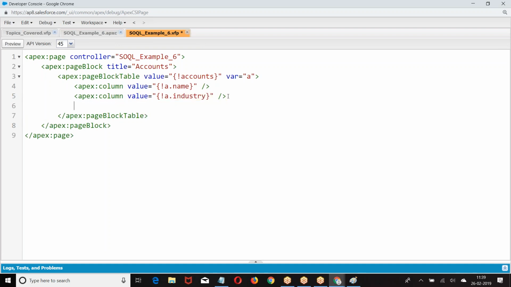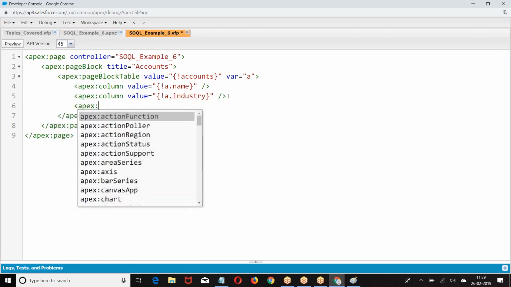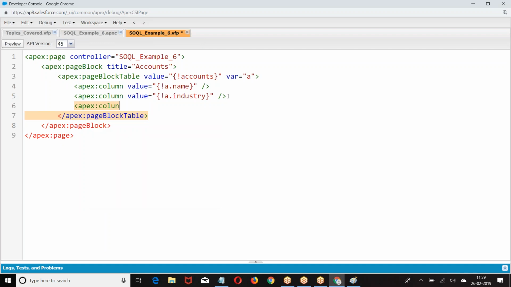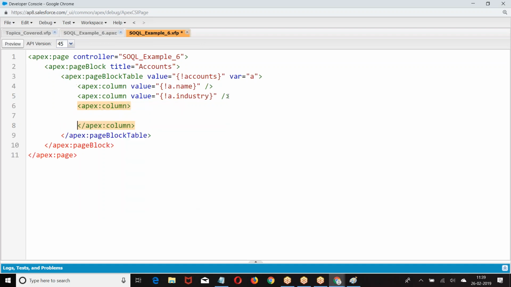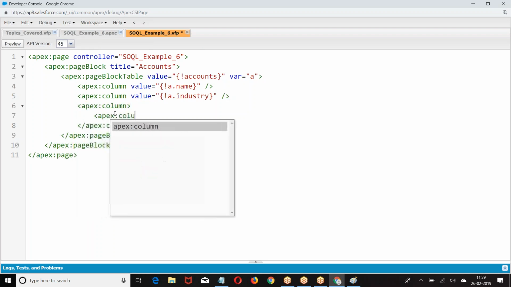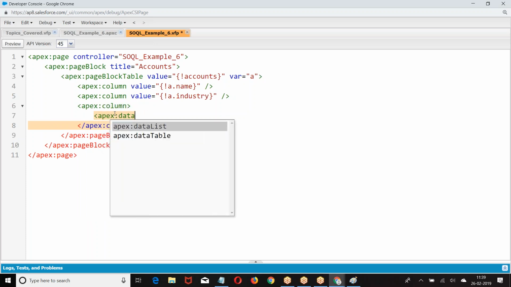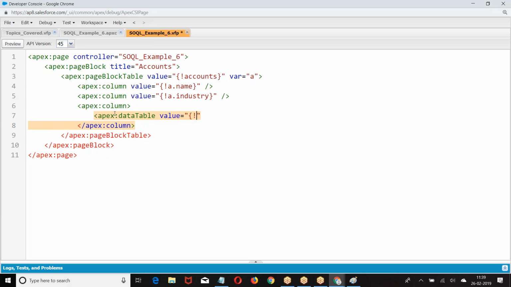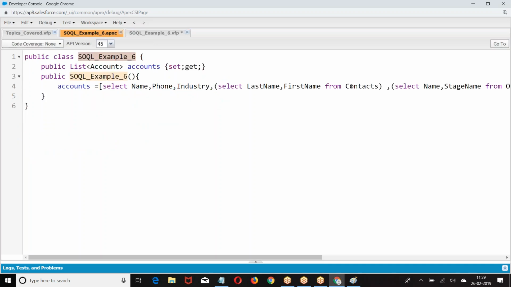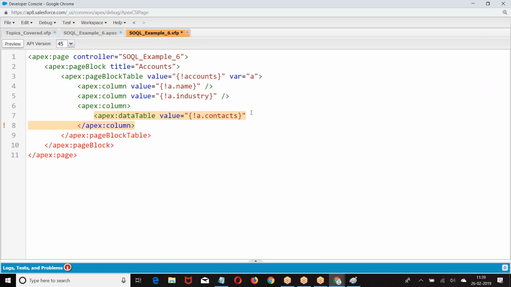Right. Now every account will have what? A group of contacts. Account may have a group of contacts. So I have taken an apex column, data table value equal to A dot contacts. Now what is the relation we have used? Contacts. So A dot contacts will give you the list of contacts of the account.